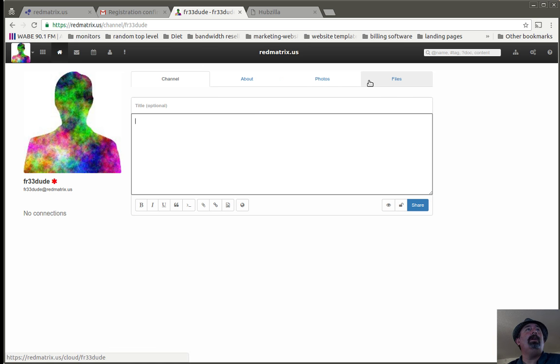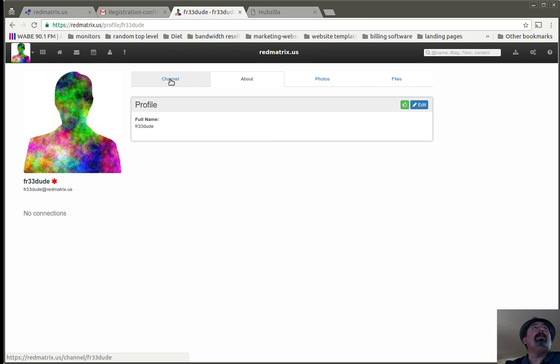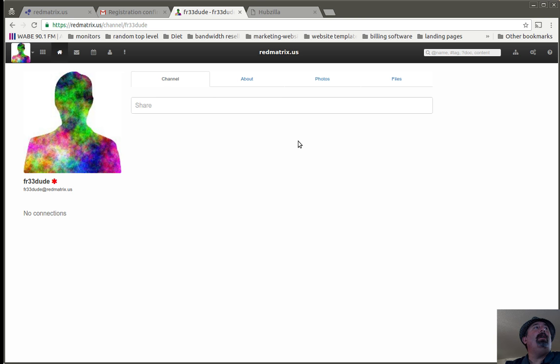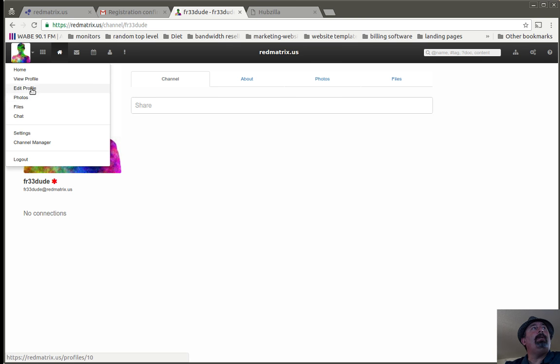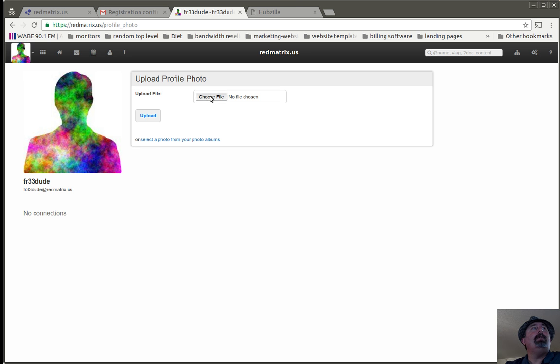I also have file storage. I can upload photos. There's quite a few details here. I can edit my profile in here. I'm going to put a profile picture up here. So I'm going to go ahead and go edit profile, go to my profile tools, change my profile photo, upload a file here. Let me find something that I want to throw up here. How's that one? Okay, there's my profile photo.